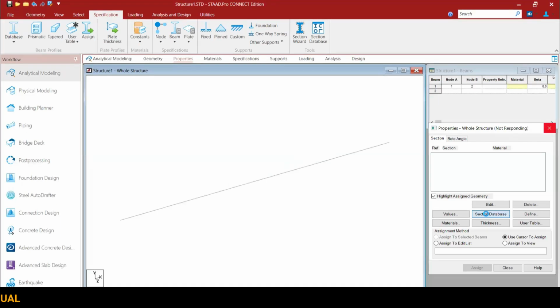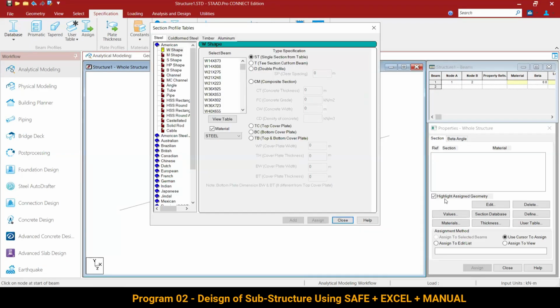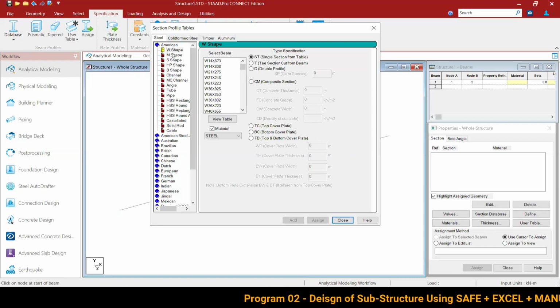Sometimes it takes time to open. What is section database? I will just show you when it opens. Here you can see this is the window which pops up when we click on section database. This is a database of all the sections which are available in the world.